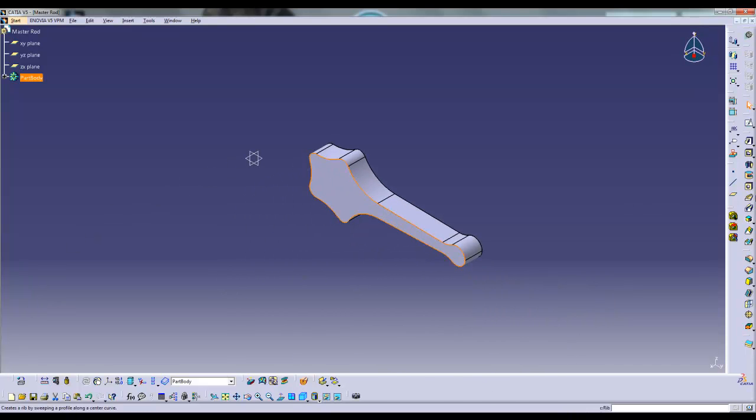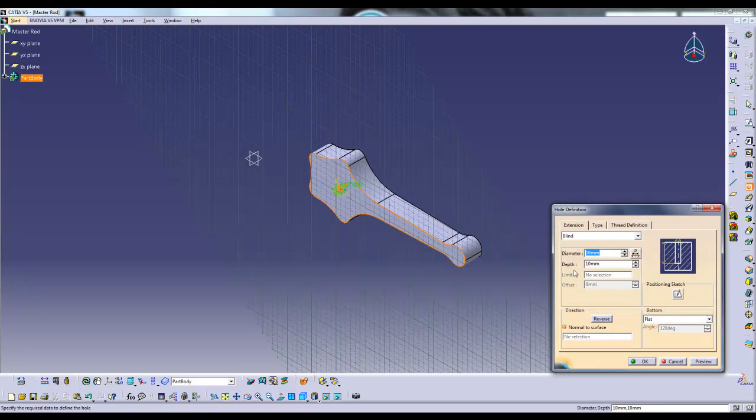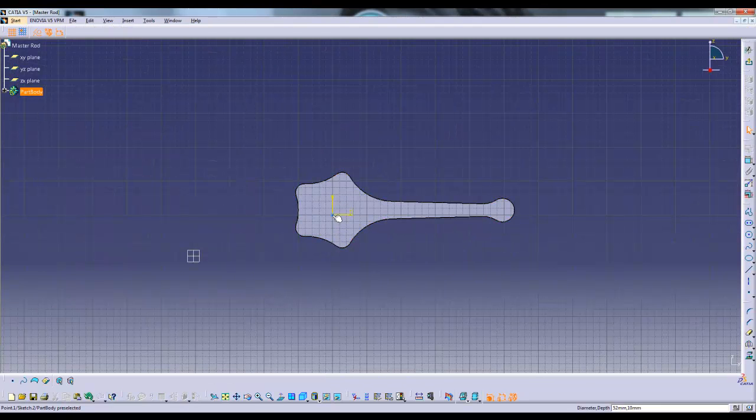Choosing the Hole command, select the appropriate surface. Choose the specified diameter and enter into the sketch portion of hole definition. Using equidistant at point, center the point between the two lines as shown. Now place a reference point concentric with the arc as shown. This point will serve as a dimensioning tool. However, this point will be later removed.